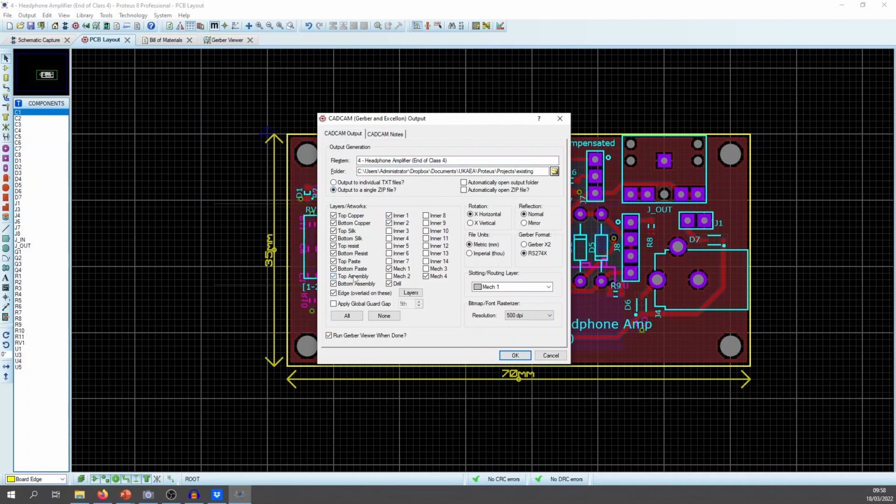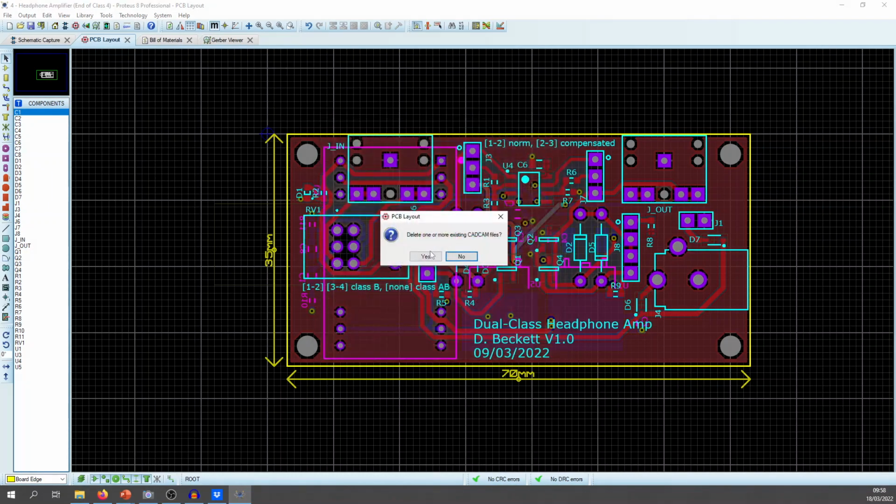How many times do I need to do the same thing? Depends on the fab, doesn't it? Because I've had a few fabs where they don't want them all separate. Yeah. Mech 4 get rid. Right, is that right now? Is it? We'll find out. Delete that. Yes, please.